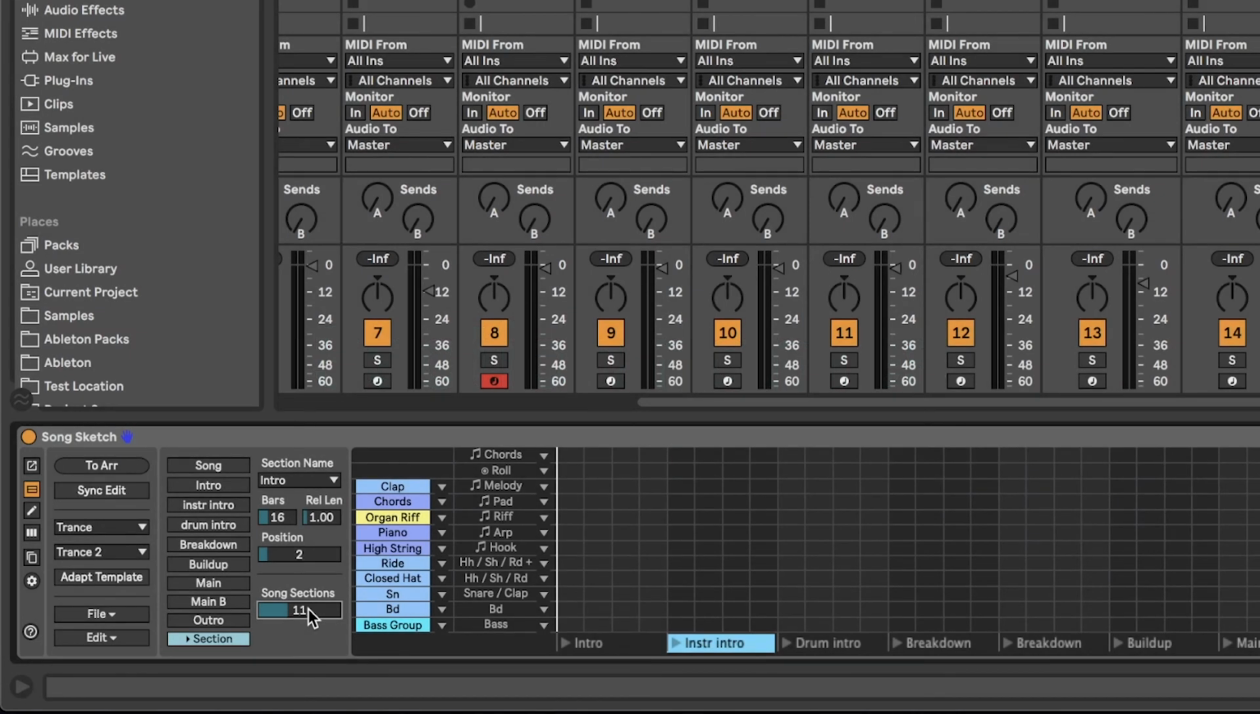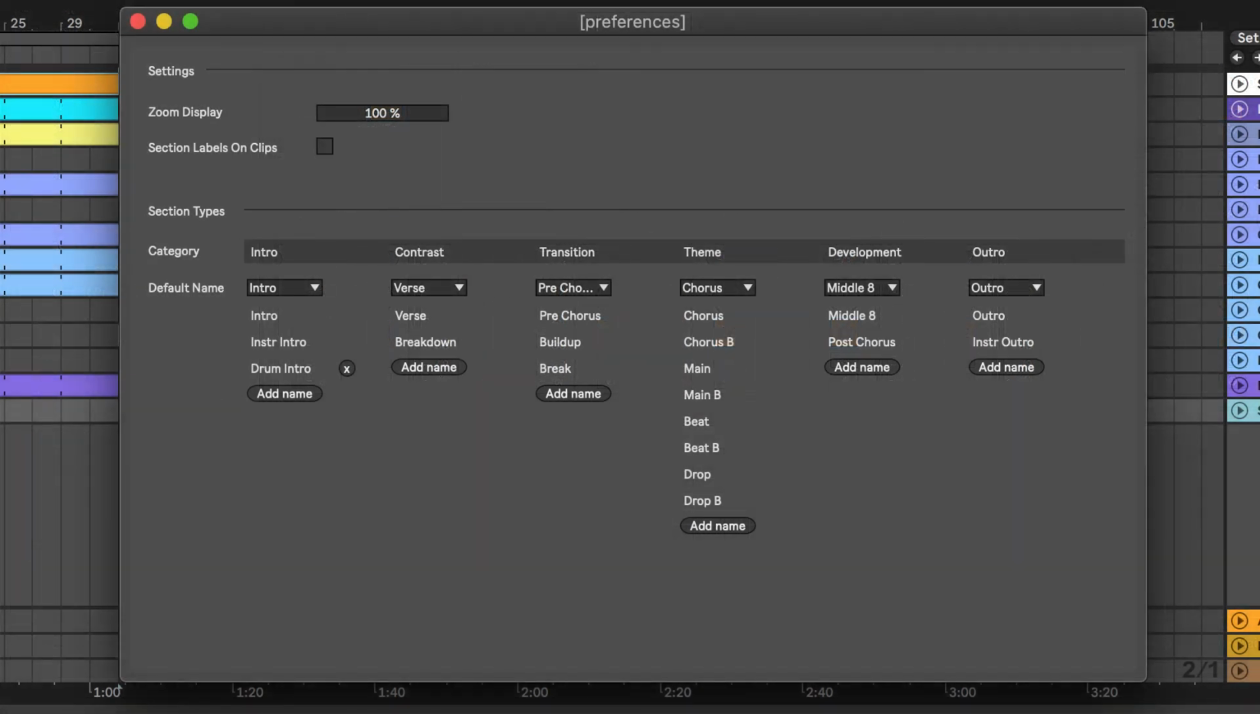SongSketch uses a number of predefined section names. If you open Preferences in the menu to the left, you see that sections are organized in six different categories. This structure is used for some of the features in SongSketch. You can also see the default names for different section categories. You can change the default section names and also add your own section names. In preferences, you can also select if you want to include section labels when the arrangement is placed on the live arrangement view.